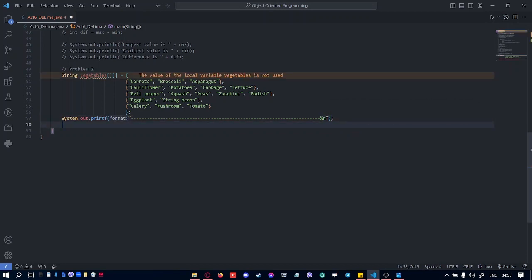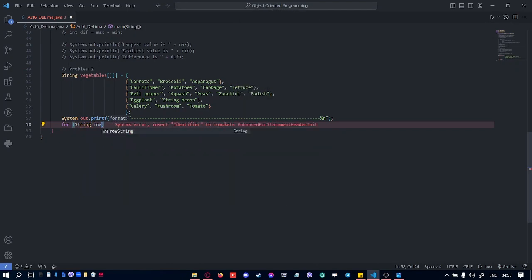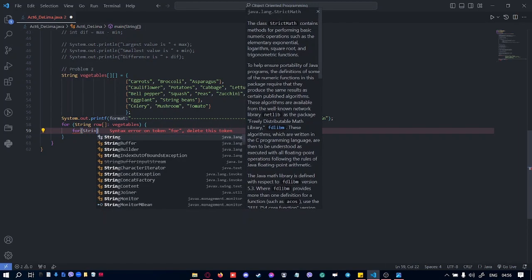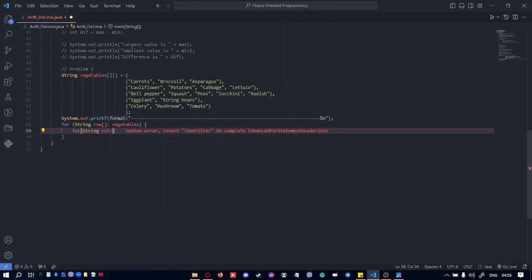Now to print each of those values, we're gonna make use of a for each loop. So for String row in array vegetables, and then on each of those rows there are columns, so we're gonna use another for each loop, for String column in the array row.